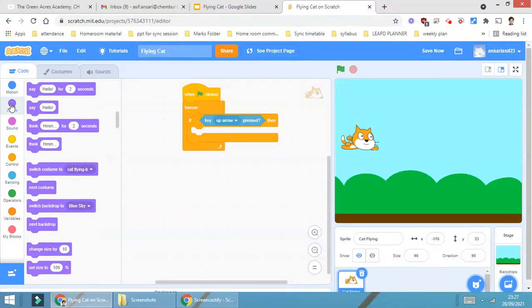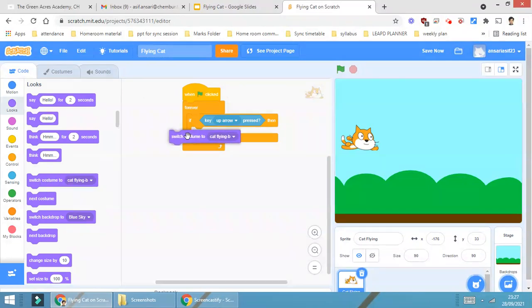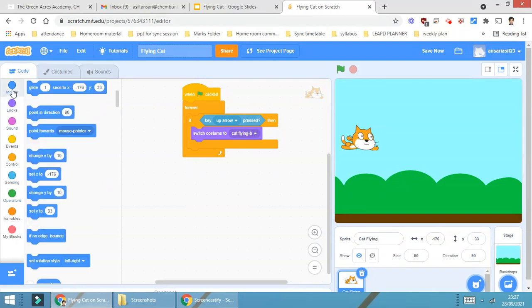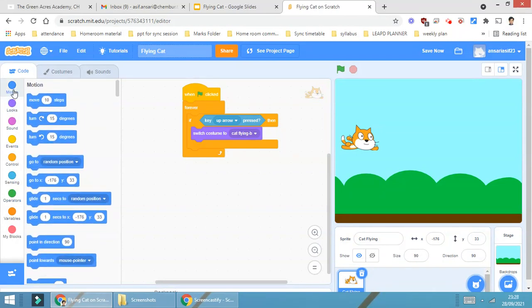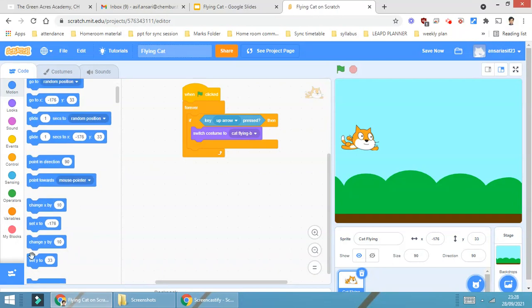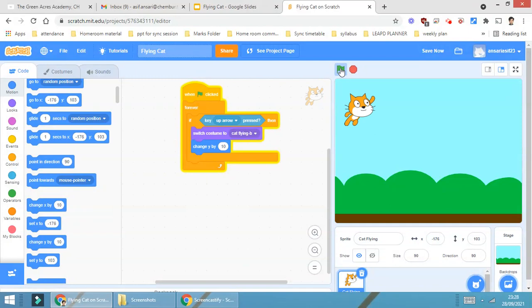Then I will be going under looks and I will be changing the costume. We are very much aware that while changing the costume, we are able to give the sprite certain kind of animations, like the sprite is under motion. Now, I'll go under motion, and then under motion, you are able to see over here change Y by 10. So let's see whether it is working or not. Up arrow. Yes, it is working. When I press up arrow, you are able to see.